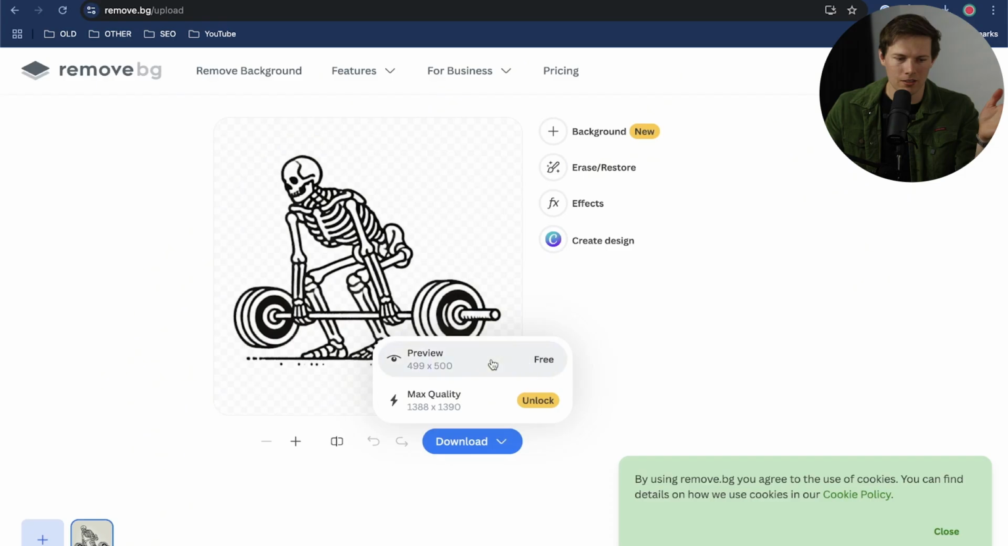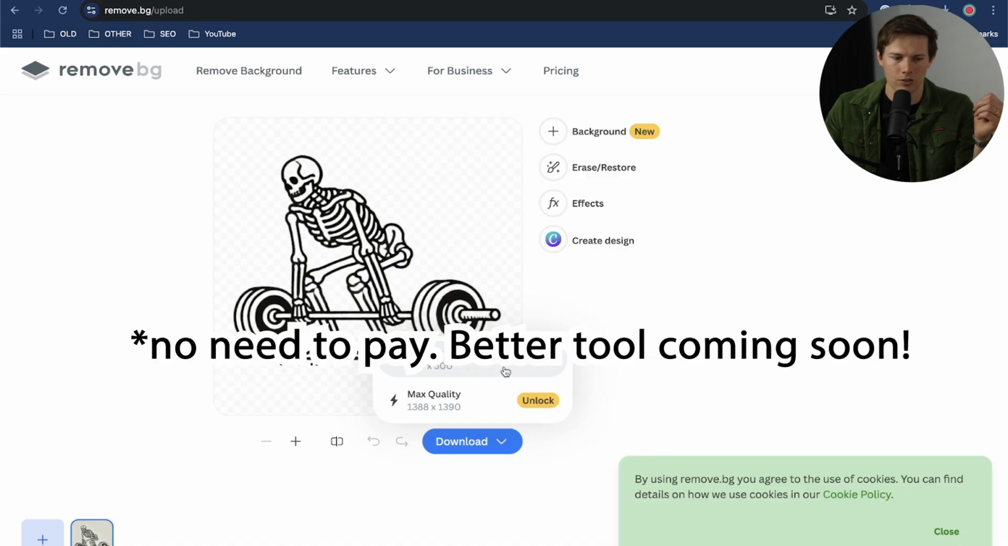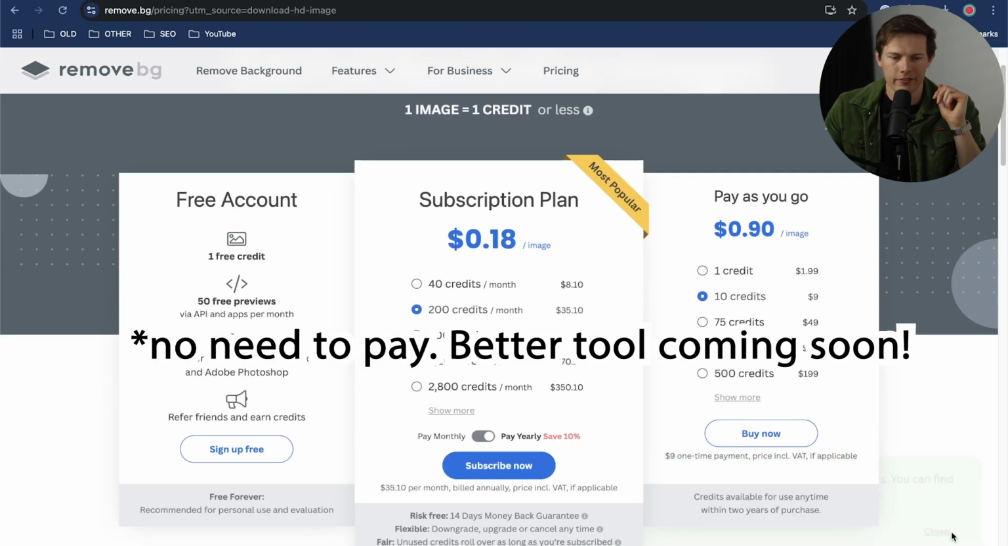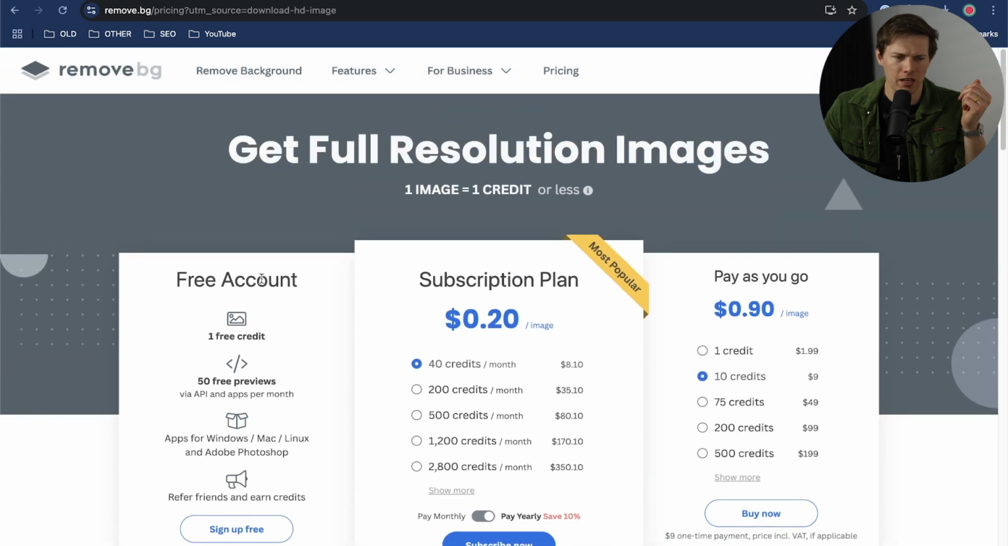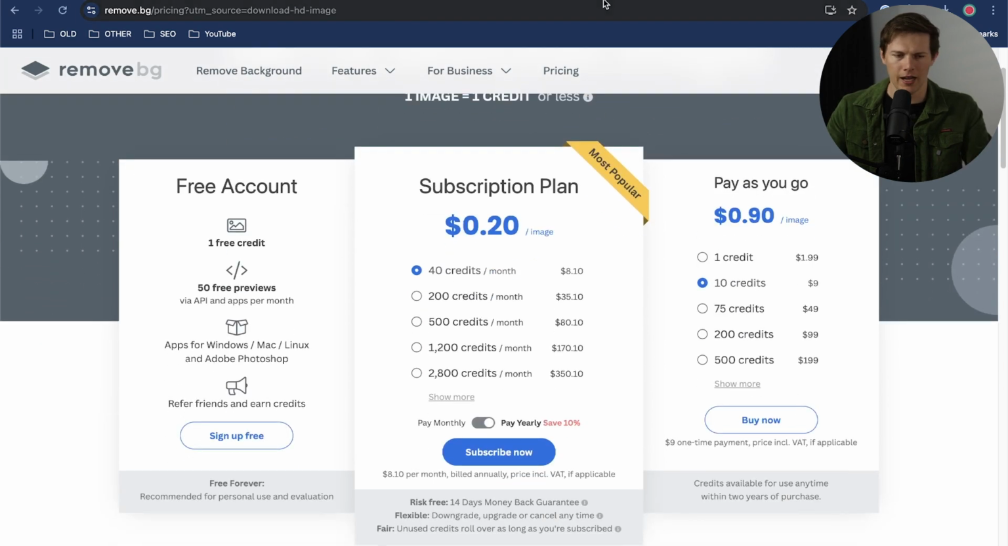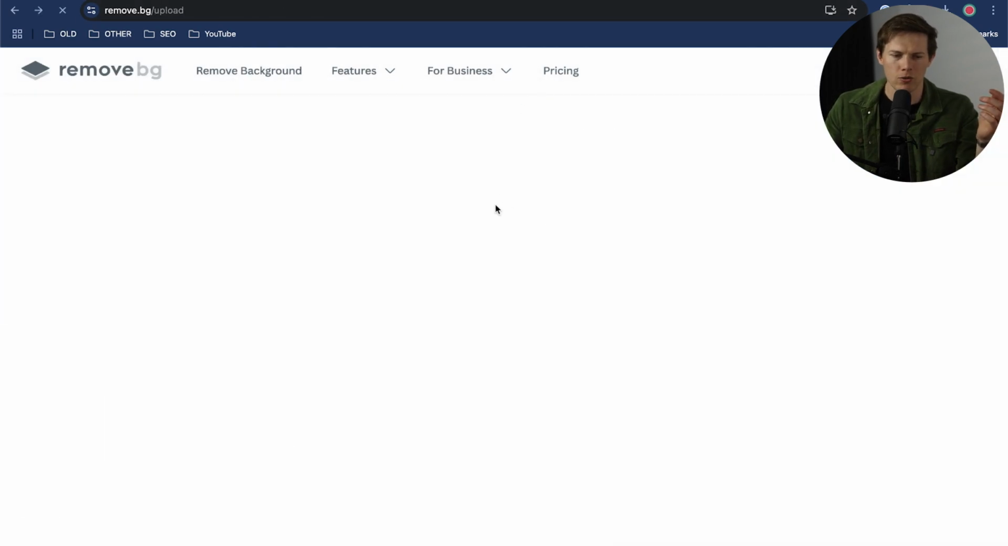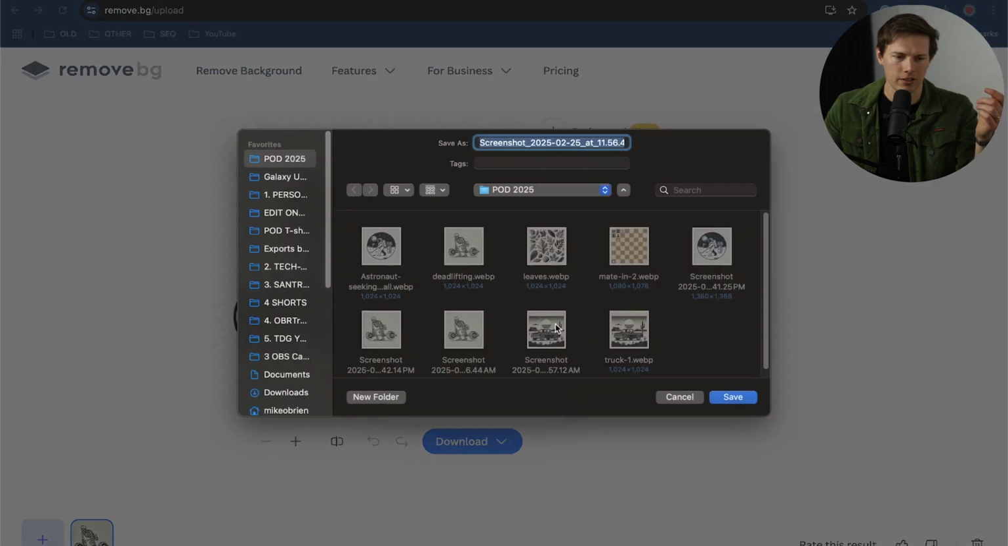Now we can download it. $4.99 for 500, or max quality. You have to pay for the max quality. The max quality is 18 cents per image, or 20 cents an image. Very, very cheap. Maybe worth it to do that. I actually do already have that. I just wanted to show you guys this. You could also use the lower quality one. Let's just download the lower quality one for now. Just download this one. We'll say skeleton.